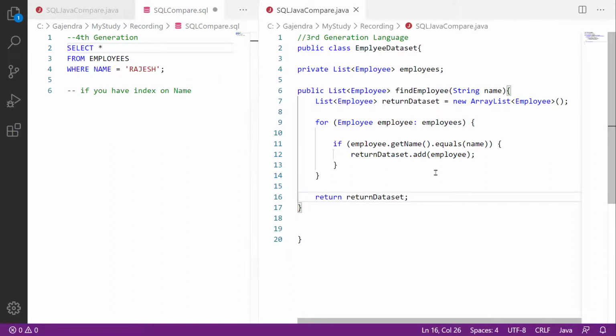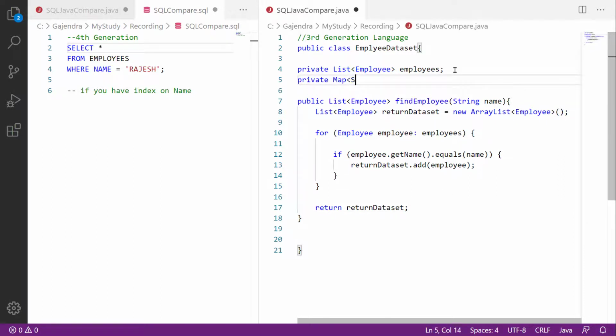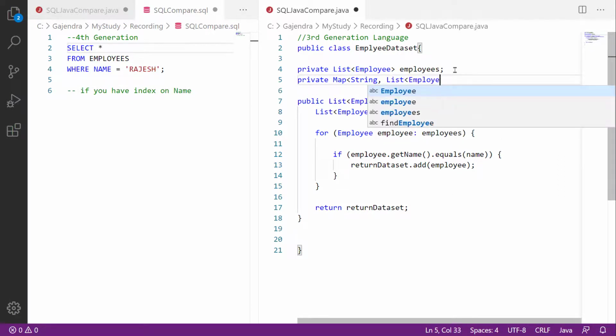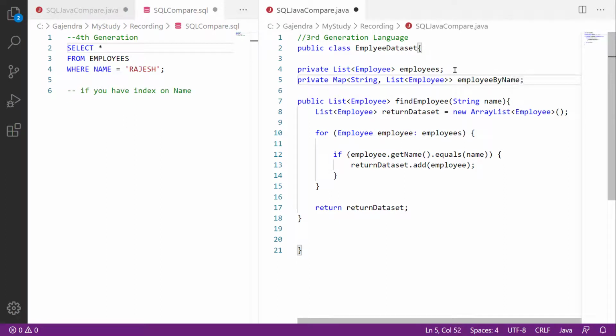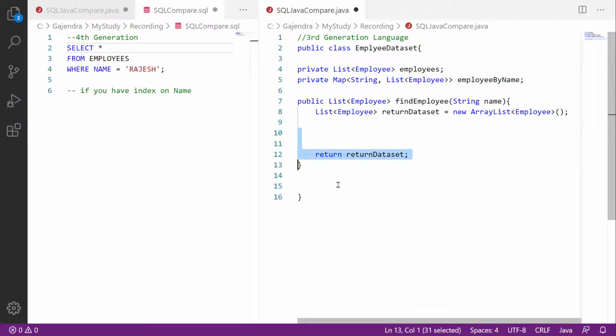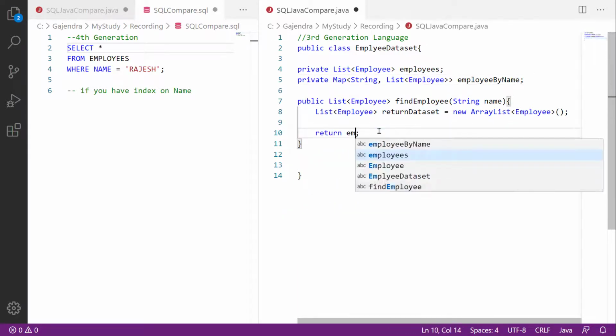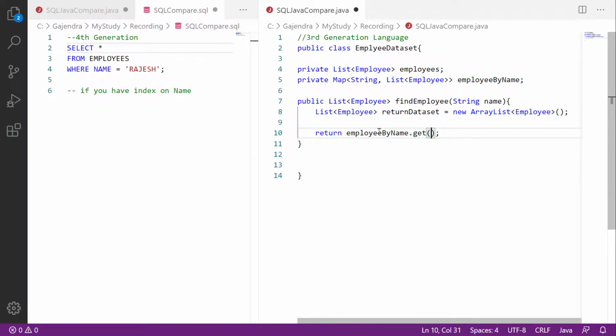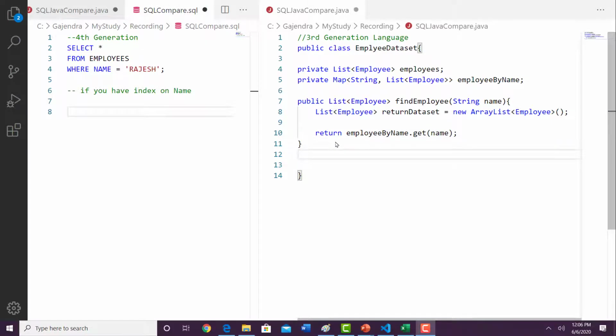So let's see that we have a situation where we have employees with millions of records and we want to search faster. So what would we do on the third generation language side? We would probably create a map where we would keep the key as the name and the value as a list of employees matching the name. And then instead of the entire for loop, we will just return by getting by the key. Now, this is exactly what the index looks like on the database side.